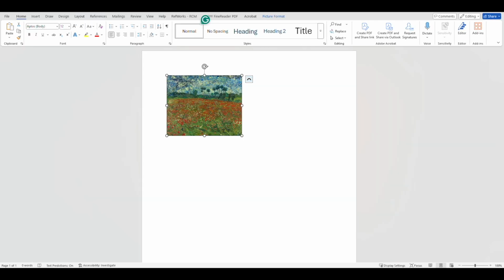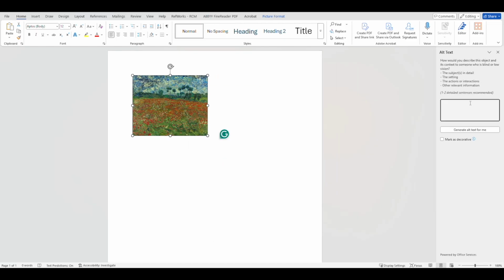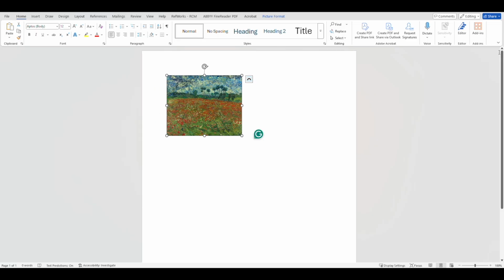Since Microsoft Word is also a Microsoft Office product, adding alt text to your images is very similar to how you would in PowerPoint. The first way is to right-click on your image, hit View Alt Text, and then add your text to this box. When you close out of it, the text will be embedded into your image.